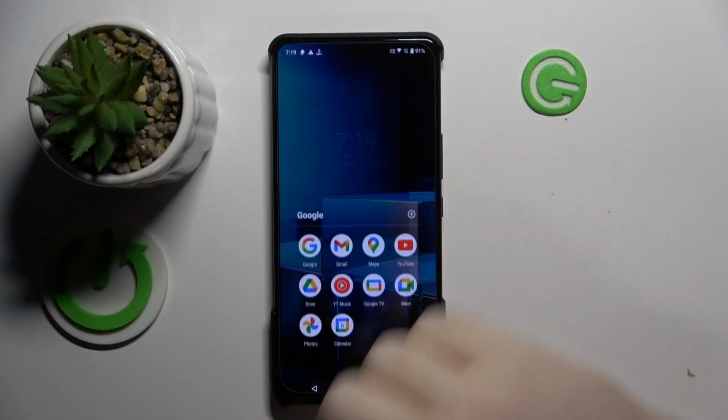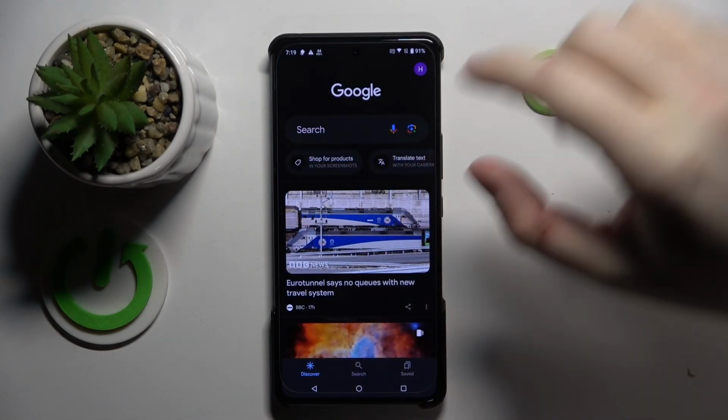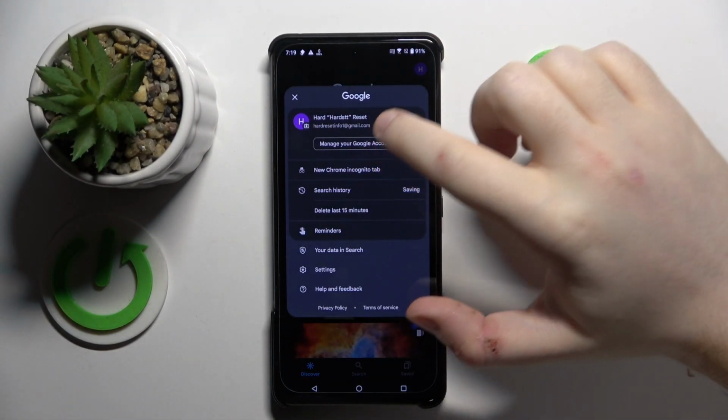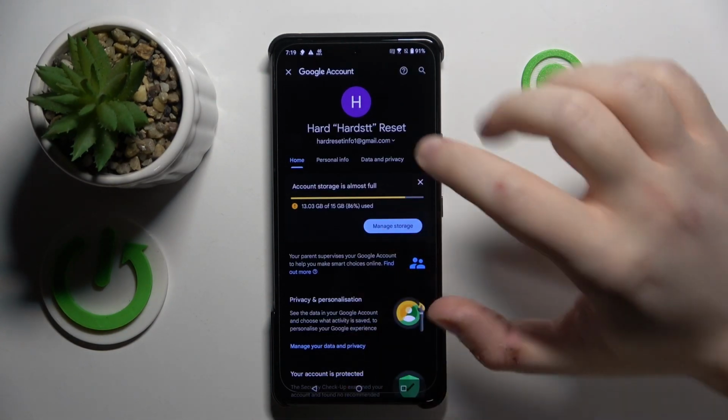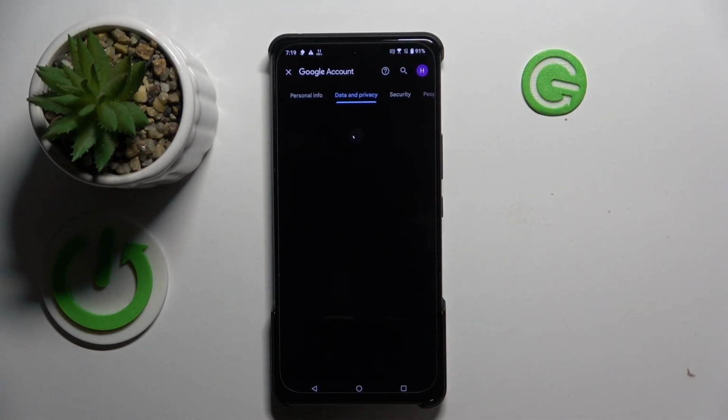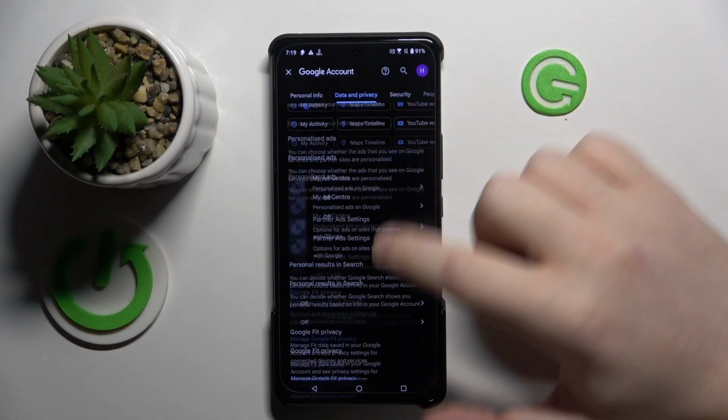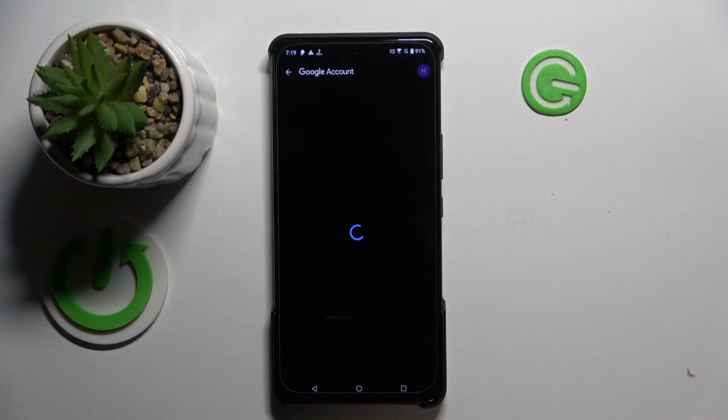So you have to start by opening your Google application, then click on your avatar and click on Manage your Google account. Now click on Data and Privacy, and then you have to scroll down and click on Delete your Google account.